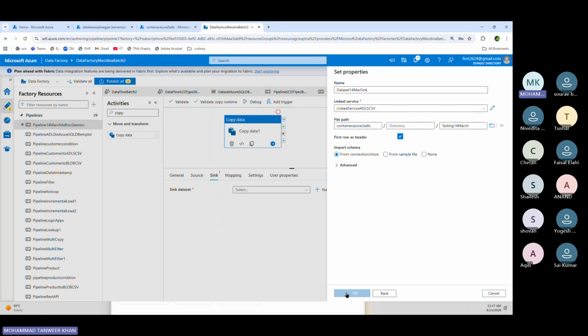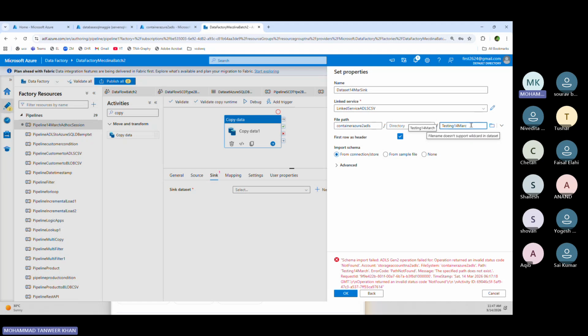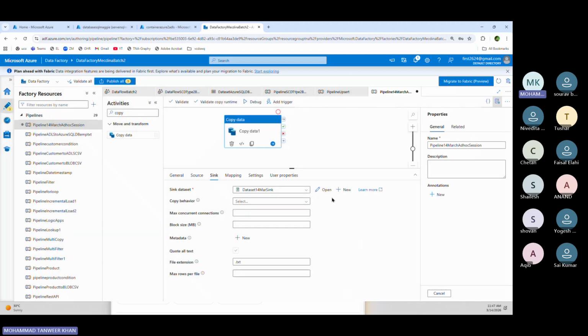Everything is done. What happened? Operational investors could not find account. Okay, fine, not this one, because I want to create a final, so you don't have to give that option. This option you have to give when you want to pick that particular file. Click on OK. Now that has been created.